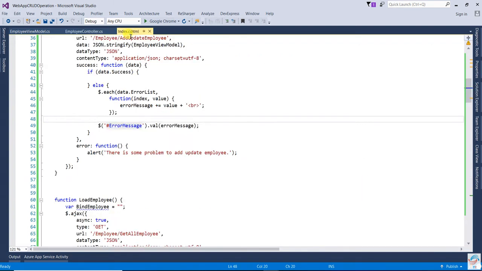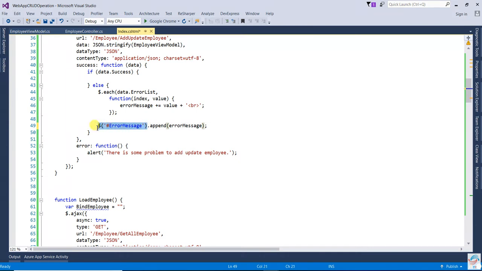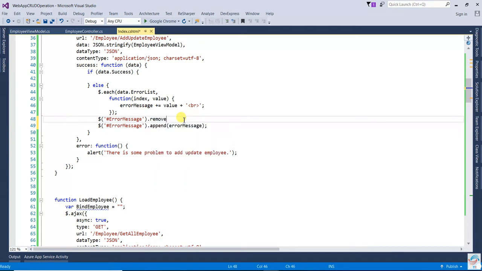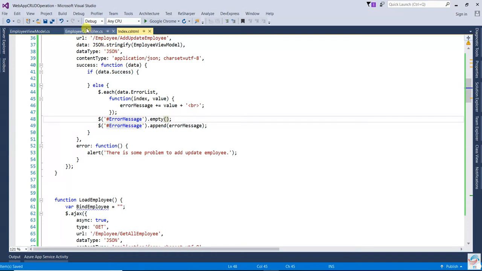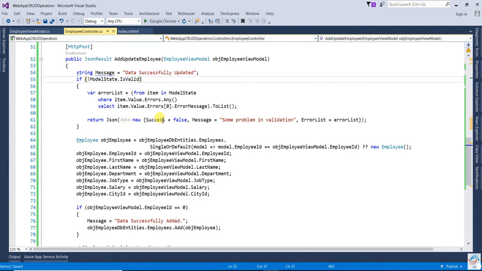Some changes are required here. This one will be append. Remove. Otherwise make it empty. Okay.